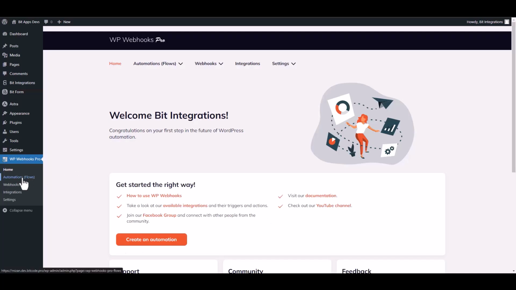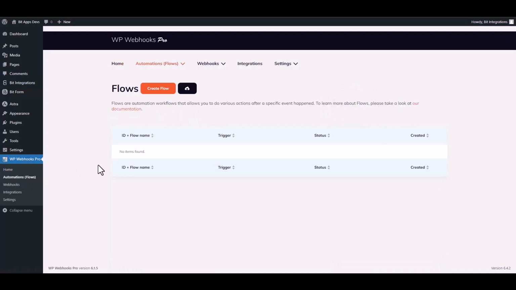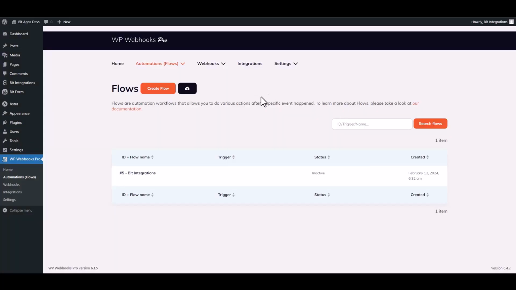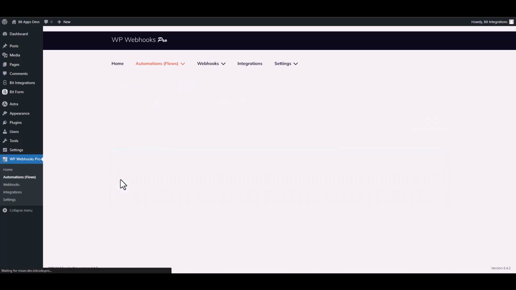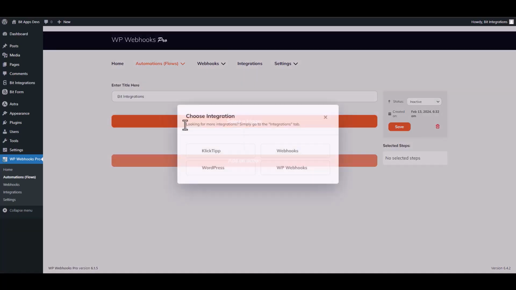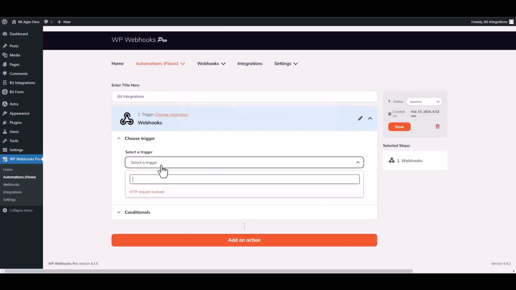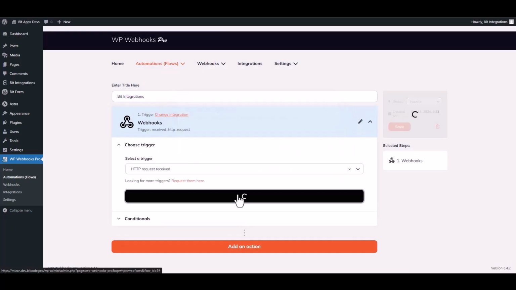Then navigate to the automation. Create flow. Give here a meaningful flow name. Edit it. Choose a trigger. Webhooks. Continue.